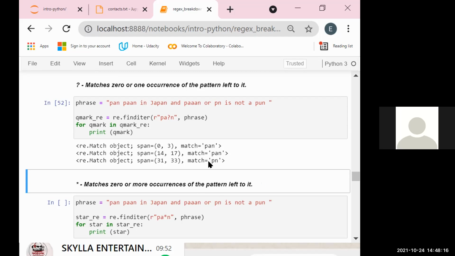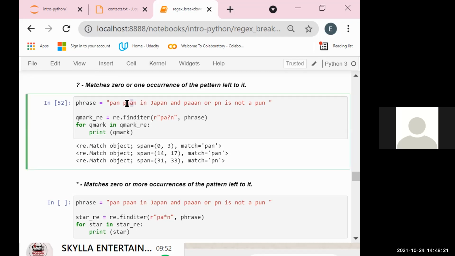So this is the outcome. As you can see, it has only printed out this one, no, because these are two. Pan, this is the second pan. If you count the number of characters, it would be 14. Then not this because it's more than one. PN, yes, because the A occurred 0 times, but it started with P and ended with N. PUN, no. Yes, there's no A, but our pattern is not PN, but PUN. So that's why it's not matched.